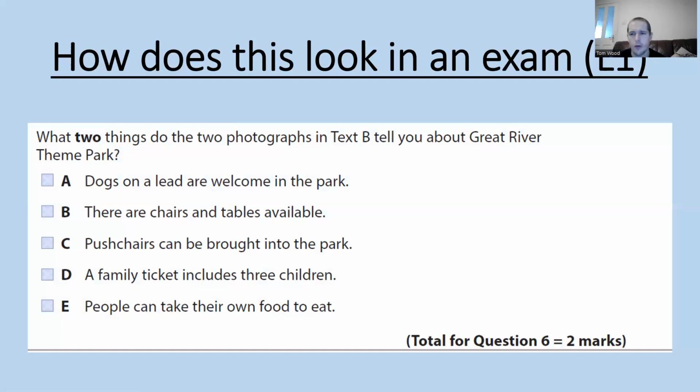A lot of people drop marks by just ticking 1 box. But again, we would then look at the pictures and then work out, okay, what is the inferred meaning here? Does it give me this information? Does it give me this information here as well? I'm just going to make a very quick note there.